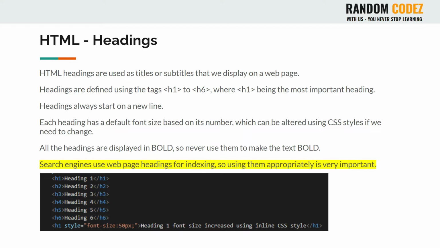Here is an example that shows all the different types of headings starting from h1 to h6. On the last h1 element, we have added an inline style to set the font size to 50 pixels.